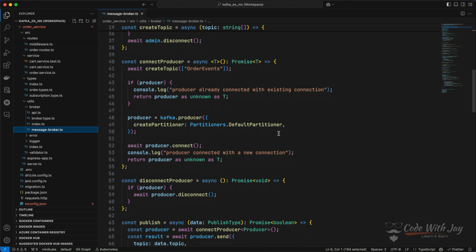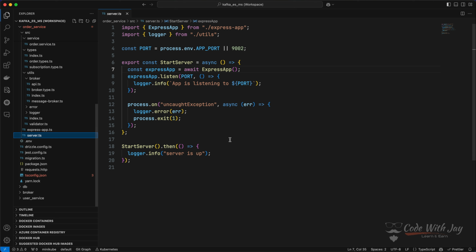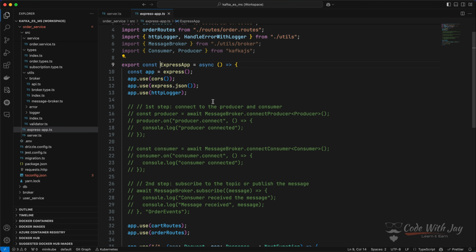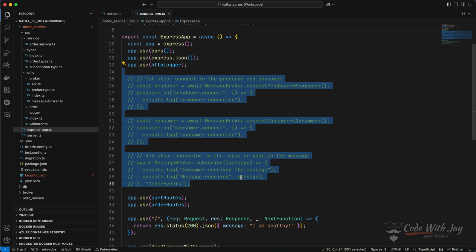So this is the way we are going to do. Now let's go here in the application server. You can see this is our server, where we are just calling our Express app, just kickstarting our server here, right? So let's go to Express app. Here you can see we have just created all these methods, right?